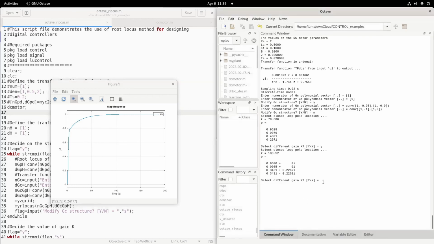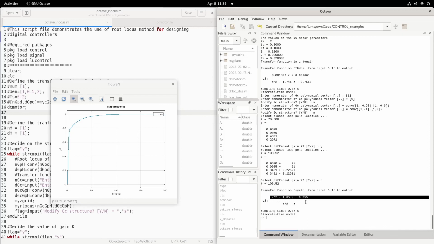Like that you can do, and I will come out of this loop, and this is the controller. You have a gain of 103, approximately 100, and the controller is of this form, with denominator z square minus z, or z minus 1 into z, and the numerator having these two zeros. So this is the controller. This is how you go about designing a PID controller, or a PI controller, or even a simple K control, proportional control, for any given plant, and how you model the plant and call them within the root locus script.